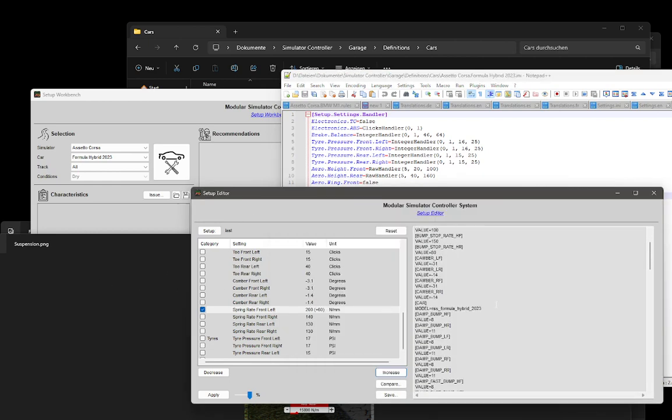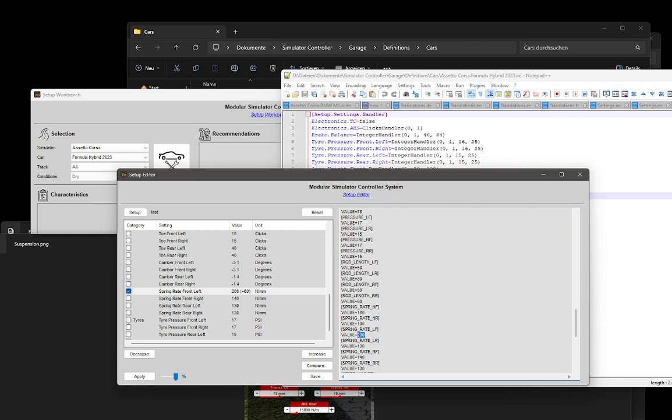And if we take a look here at the setup file, spring rate, left front, value 200, as we just changed here. And now we can save the setup file as a modified one, and that's the way the Setup Workbench is working. There are already other videos, so I don't want to go any deeper into it.